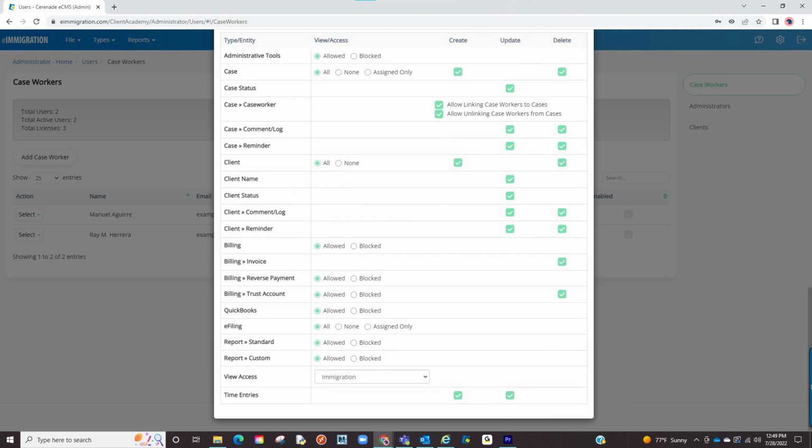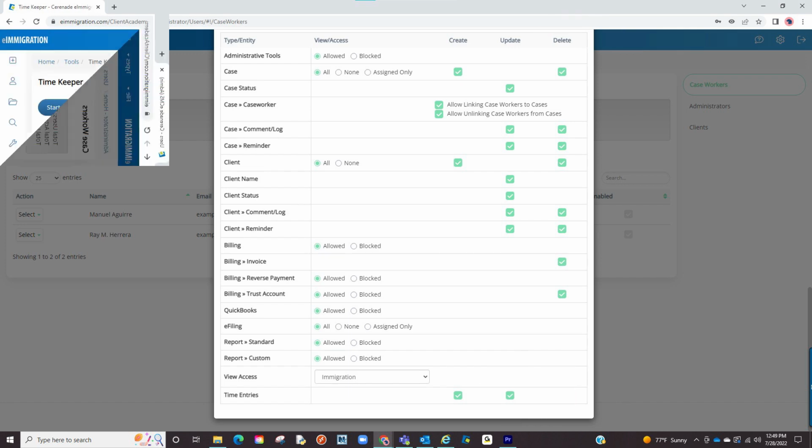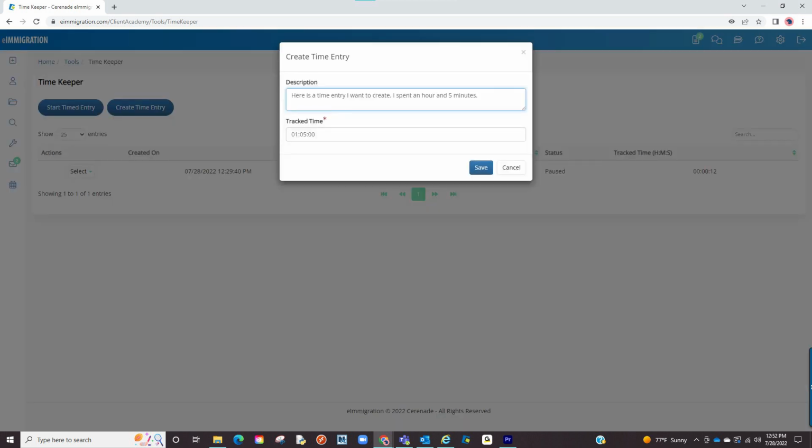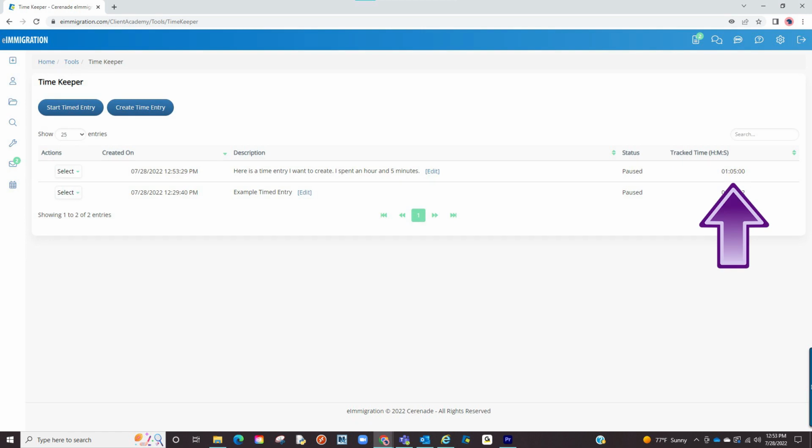If checking the box that allows you to create a timed entry, you will see a new box appear when going to the Timekeeper function titled Create Timed Entry. By clicking this, you can manually create a time entry where rather than an ongoing clock tracking time, you can manually add the time in the format shown, hours, minutes, and seconds. Once applying your time, you will save it, and it will now reflect the time you just created.